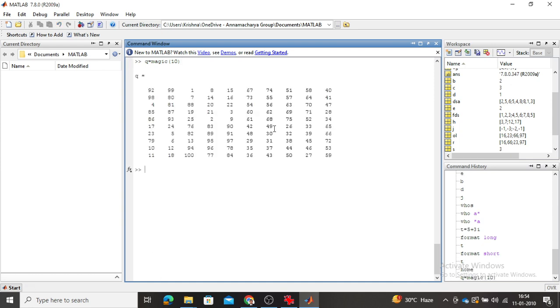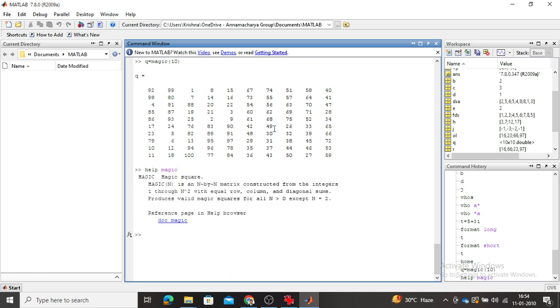You can see it. Am I right? Since I have not given a semicolon, it has been displayed. Am I right? So this is the advantage of creating larger size matrices. So magic. If you want help, you can ask directly: help space magic, and press enter. Magic square, magic of n, is an n by n matrix constructed with 1 through n square, 1 to 10 square, that is 1 to 100, with equal rows and equal columns and diagonal sums.